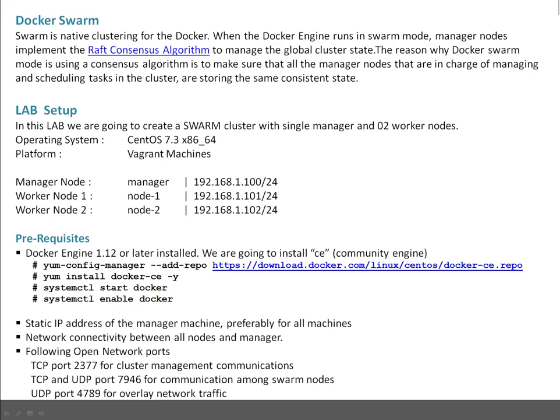In our lab setup, we are going to create a Swarm cluster with a single manager and 2 worker nodes. The operating system on my virtual machines is CentOS 7.3 64-bit, and they are on Vagrant. Basically, Vagrant is using VirtualBox, and everything is hosted on my VMware machine. You can think of 3 virtual layers.